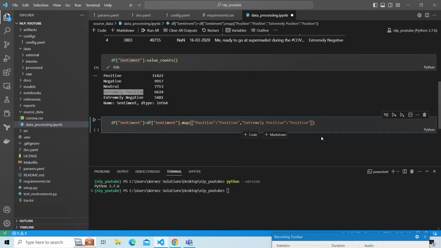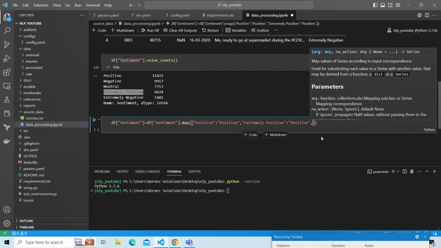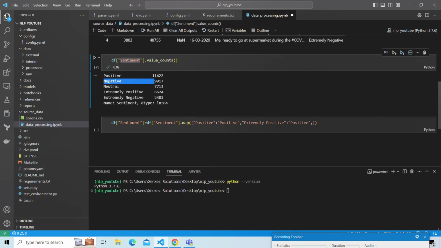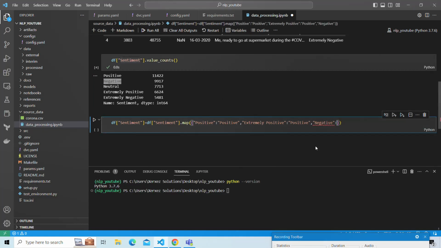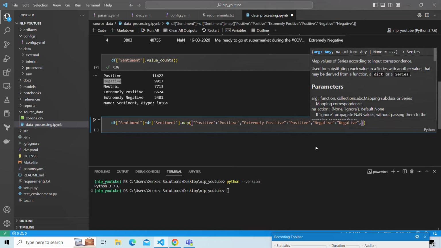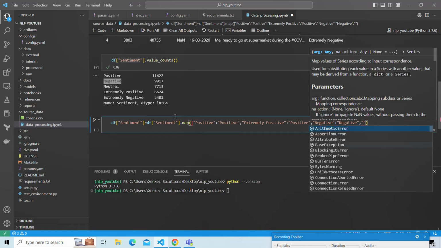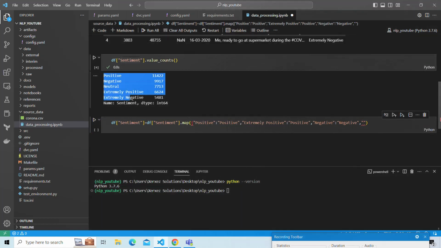Perfect. Similarly, I have another one called negative. Wherever I find negative, I'll replace this negative with the negative itself. Similarly, we have to do it for the rest of the other things as well. So negative, I'll keep as negative itself. Similarly, wherever I find extremely negative, let me replace this extremely negative data with negative.